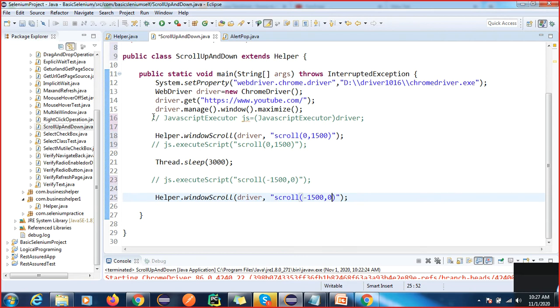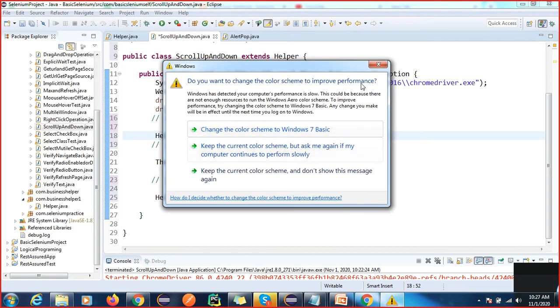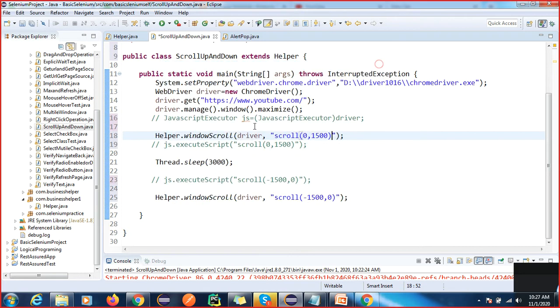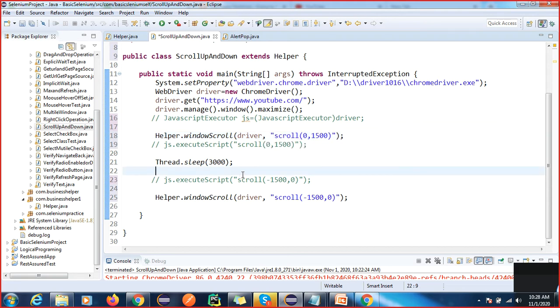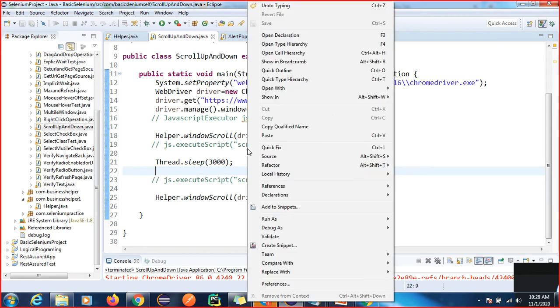Again, we should not write this JavaScript and do the casting and all. Simply we can call this method and use it, because this is a dynamic value. I don't know what value we have to fix, so we have to take it as a parameter. Parameterization means you can pass the value as per the project requirement or whatever you are doing. Got it, right? So let's see whether it is working fine or not.